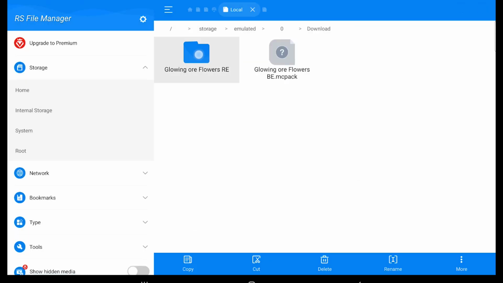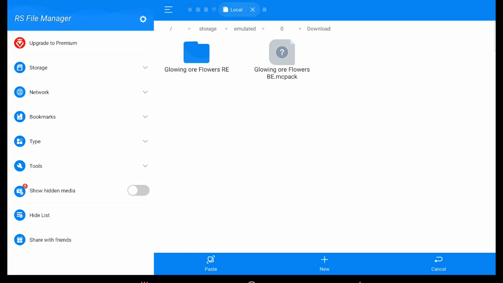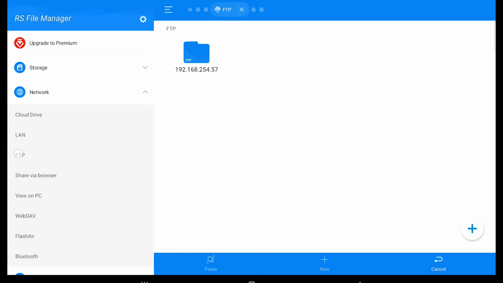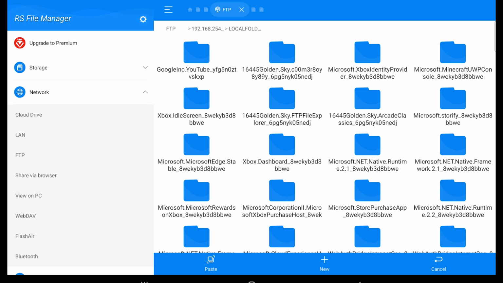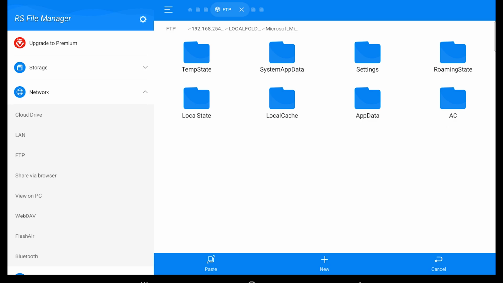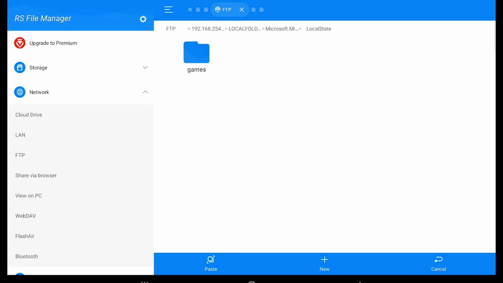And this is the folder that it extracted. You just want to select it and you want to copy it. Once you've copied it, then you want to go to network. Then go to FTP. And then here, select the folder that has your IP address. Then go to local folder. And look for this one that says Microsoft Minecraft UWP. Click on that one. Then go to local state, games, and then com.mojang.